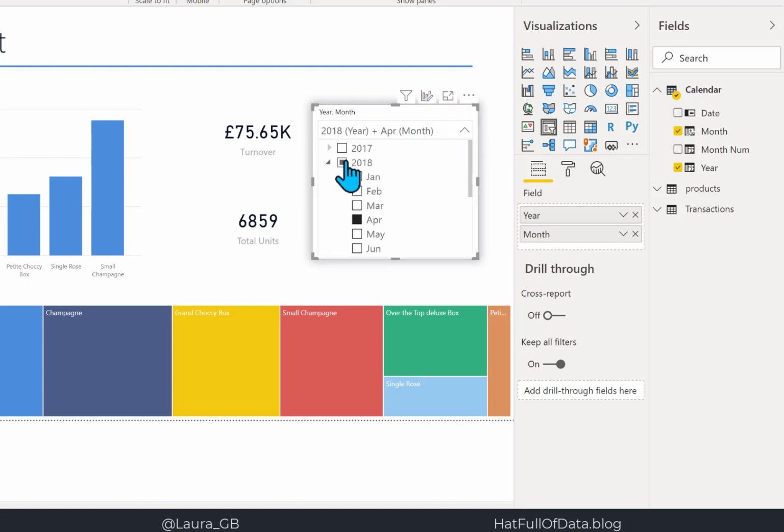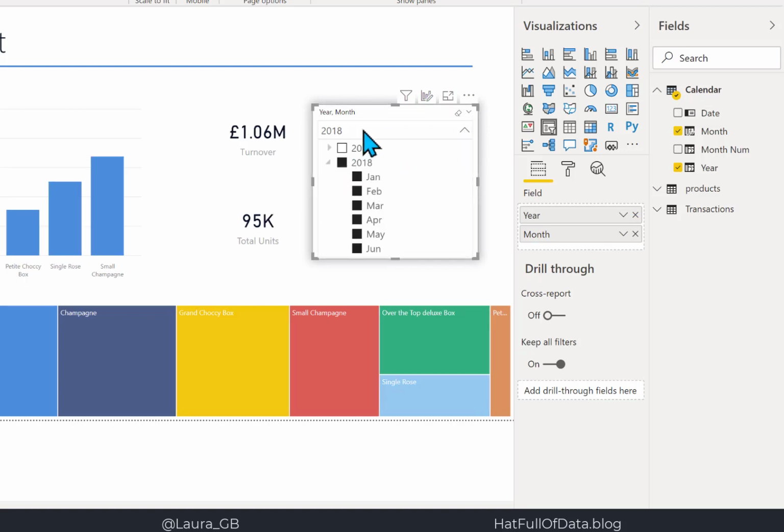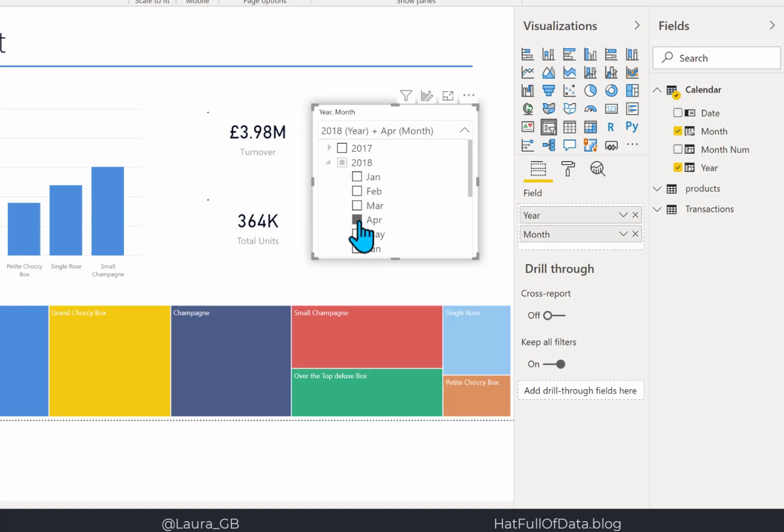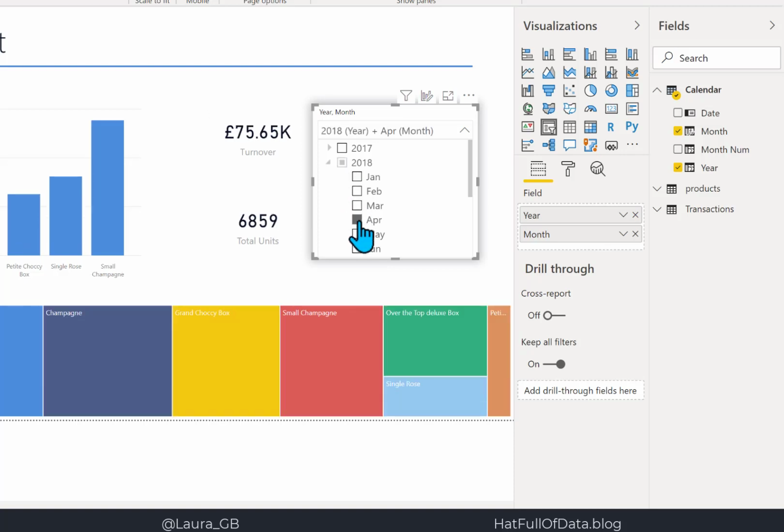So if only a year was picked, you just get the year. But if a sub-level is picked, multiple selections if you unpick, can't put all the months. But let's unselect the year and put in just a month. It'll show you 2018 and then the month. So that's the updates that came to the Hierarchy Slicer.